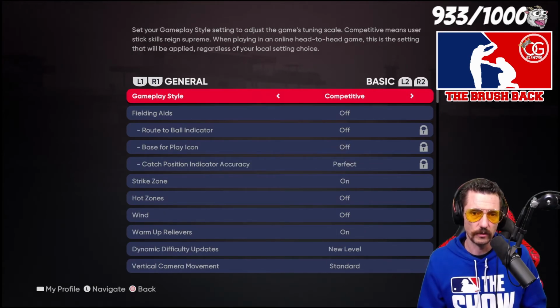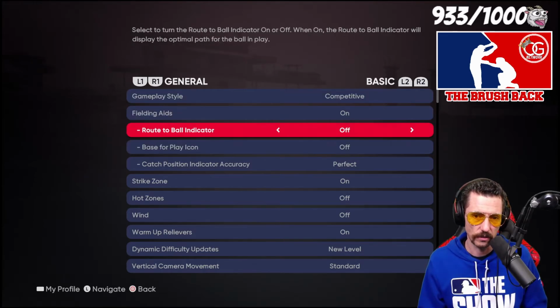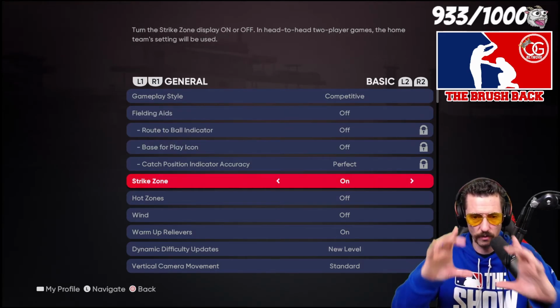And in general, I'm competitive play style, fielding aids off, route to the ball. If you turn your fielding aids on, then this all unlocks, but I have it off. Strike zone, I want it on. I want to have the box to see where the strikes are.